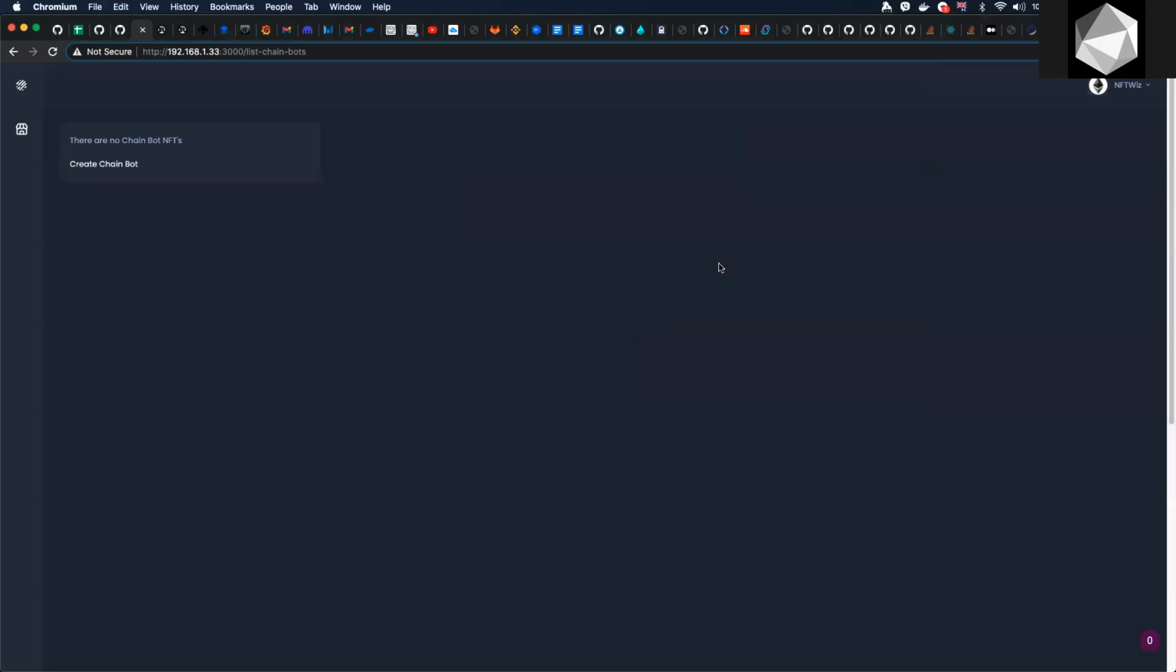Here we go. So the application is loaded. You can see I have no NFTs in the platform. So what I'm going to do is create a couple of Chainbots. Essentially these are just novelty NFTs that could be used in some application or some game in a future iteration of this platform. But essentially, I'm the admin of the account. I want to create some NFTs.